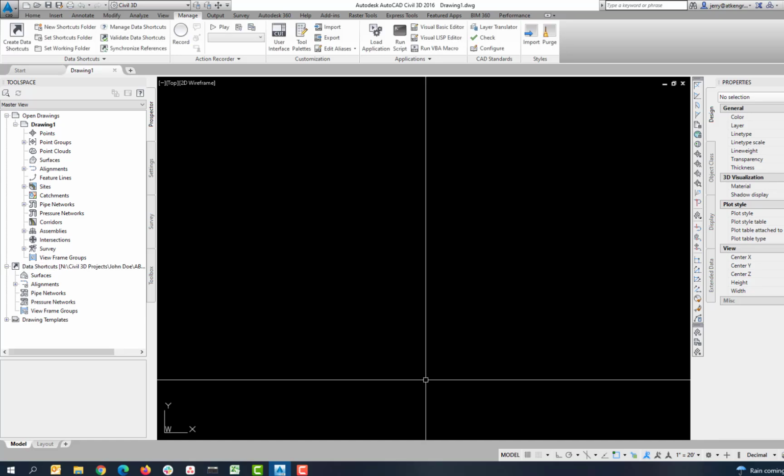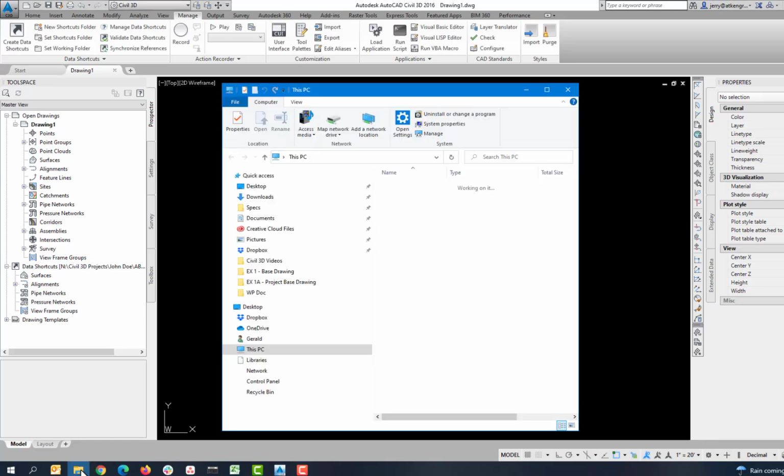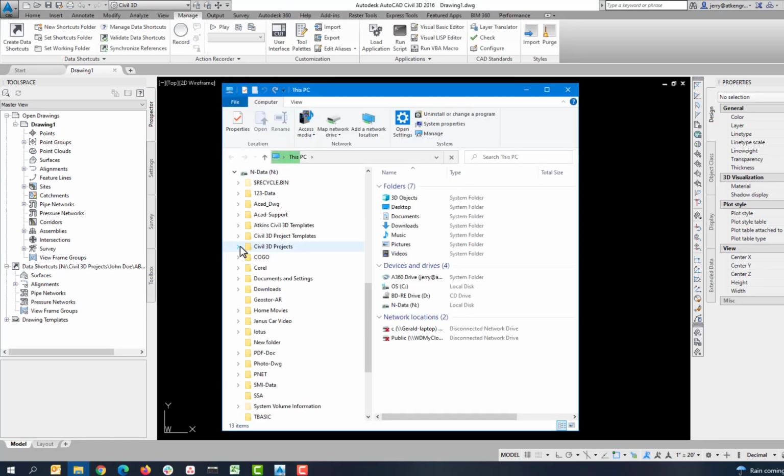OK. Open the Windows Explorer. In Drive, Civil 3D projects. John Doe is now added as a client, and under John Doe is the Road Improvement project. In the Road Improvement folder, these are the various folders that were created.